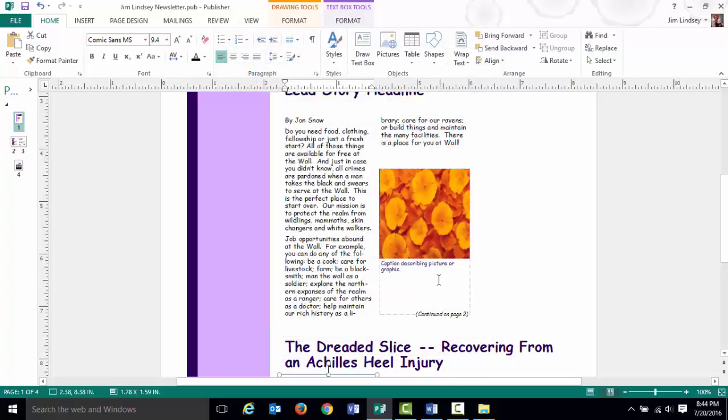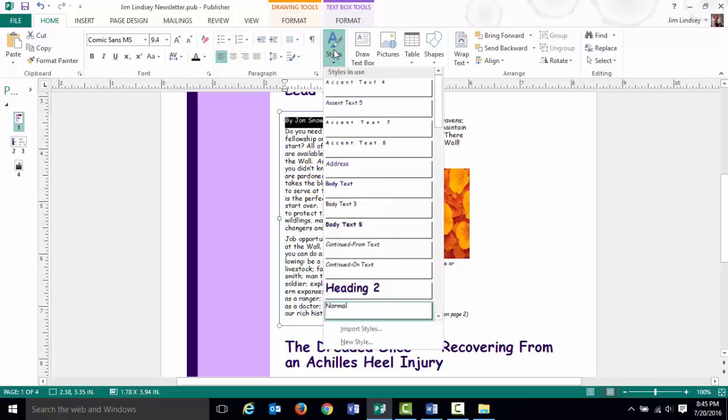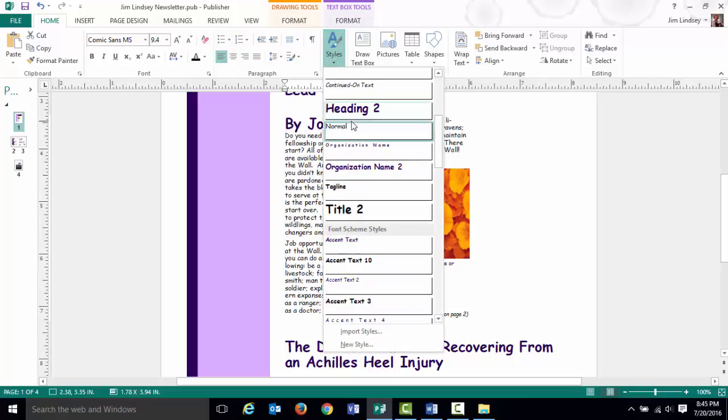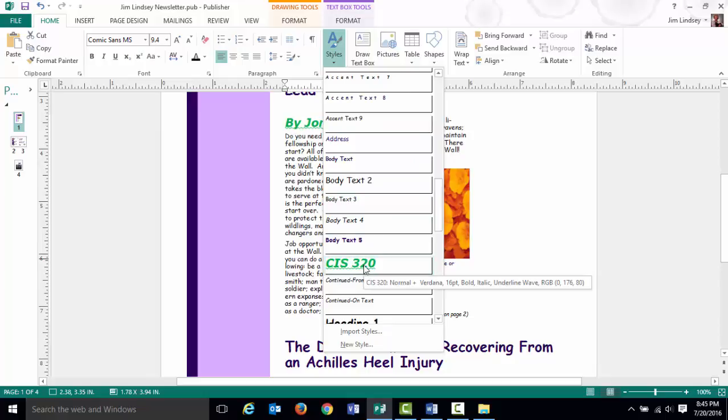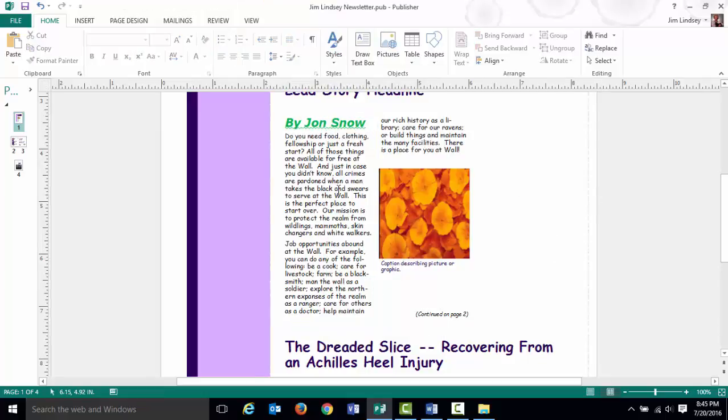And when I want to use that, let's say I wanted to take this portion of this story right here, made by Jon Snow, and have that CIS 320 style. All I have to do is use the drop down box here, come down to the CIS 320, select it, and there it goes. It puts that onto the page for me. So that's how you create a style from scratch for yourself. Again, hit the style box, go to New Style, and then create it.